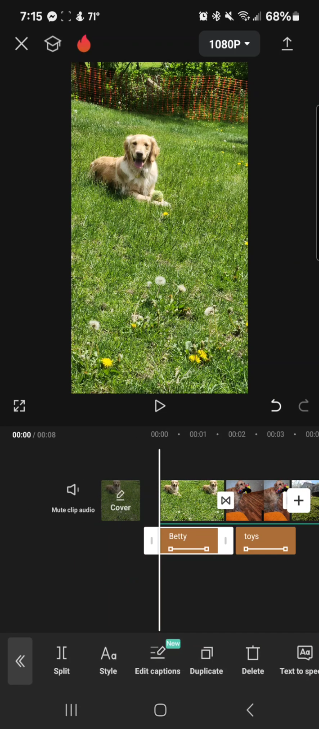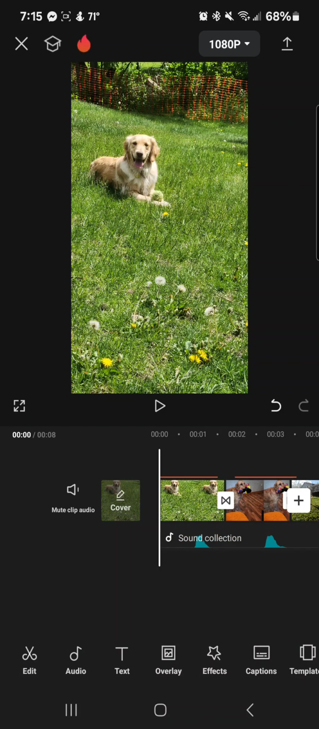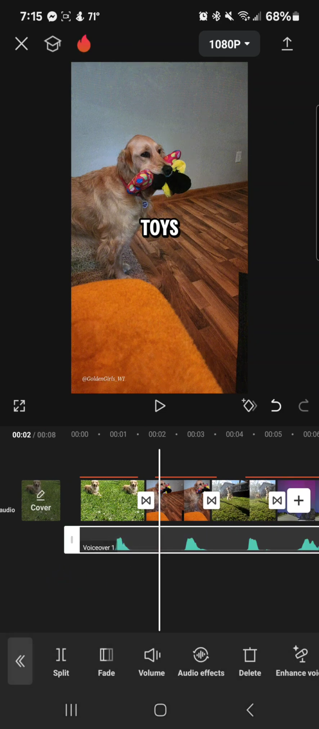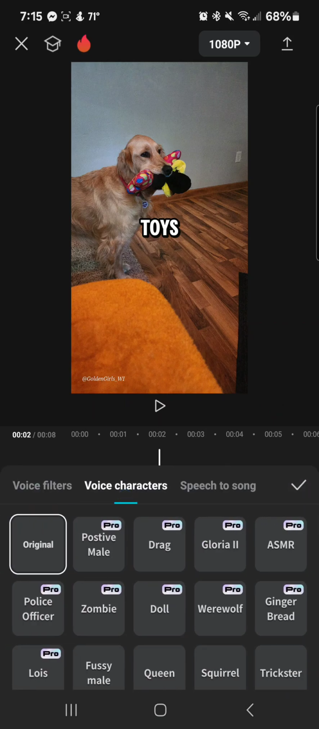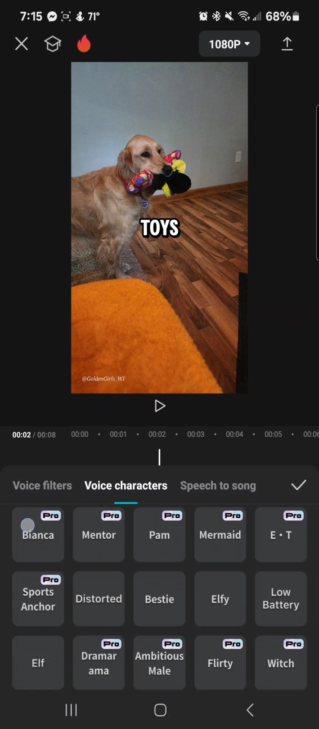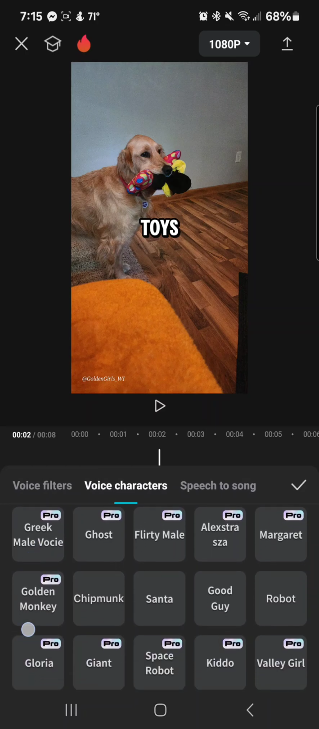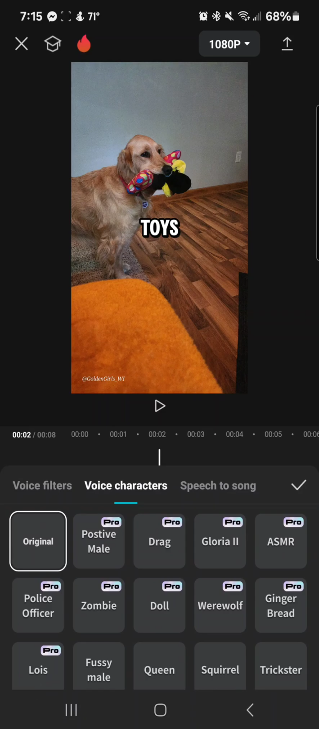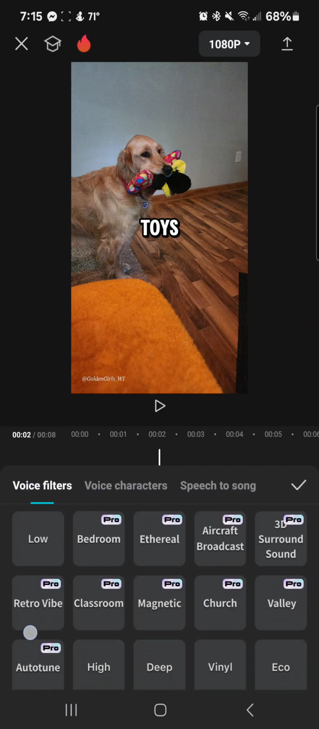And now if you want to do your voiceover, click the little arrow on the left-hand side so you can see your audio again. Click on it so it's highlighted. Go to audio effects, voice characters, and then as you see, there's a lot of different ones in here that don't say Pro, so they're able to be used. There's also voice filters, same thing.